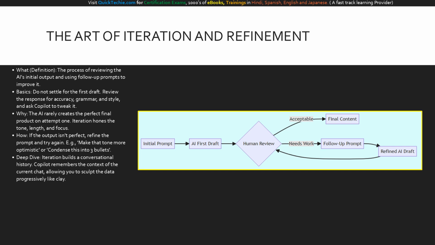Diving deeper, iteration leverages the AI's conversational memory. Because Copilot remembers the context of your active chat session, you don't have to repeat the whole prompt. You are progressively sculpting the data, refining it layer by layer until it perfectly matches your vision.